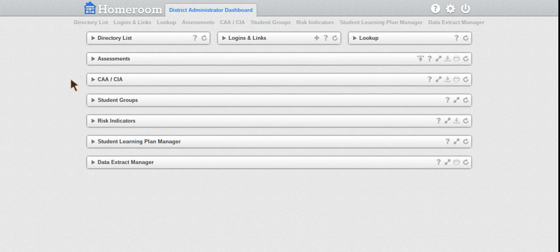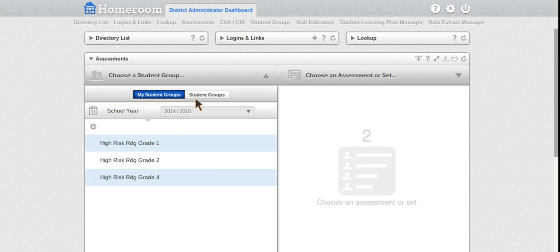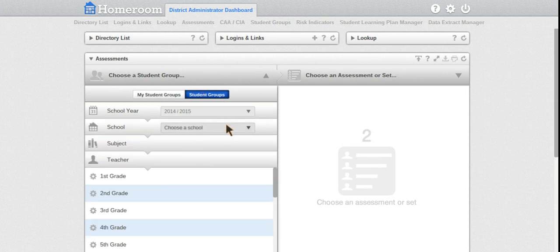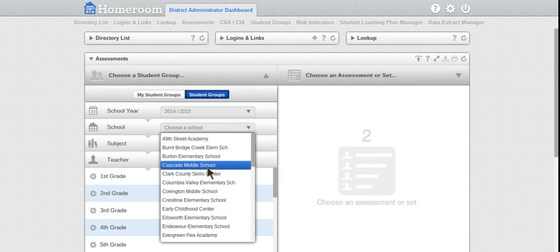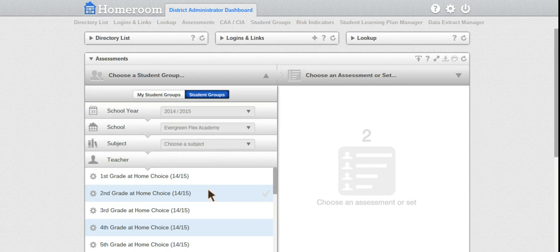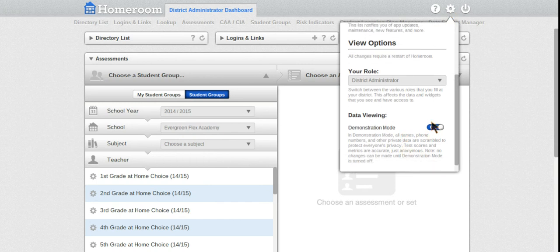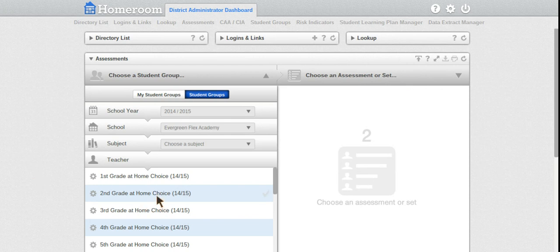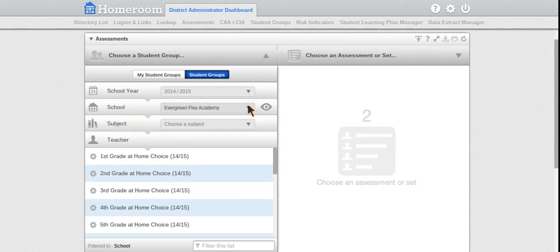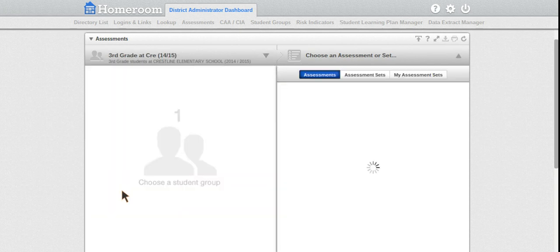So I want to set up a student group. And so I'd like to set it up that's just third grade. So I'm going to start with my assessments, and I'm going to choose a student group. Now, if you're in a building, you won't need to worry about choosing a school. So let me just choose Evergreen Flex Academy. That's not good. Why am I not? Demonstration mode on. So let me choose a different group. Crestline. And let me choose Crestline third graders.